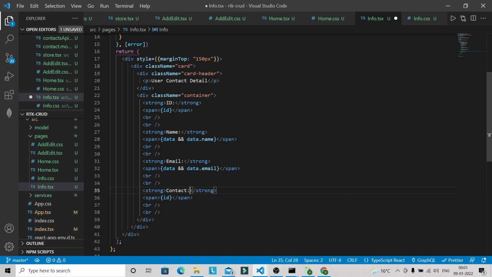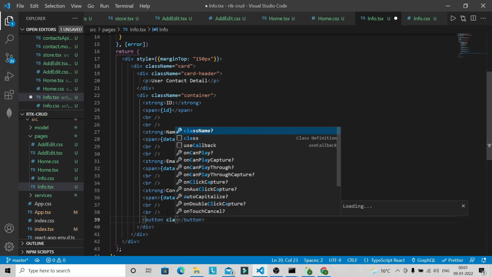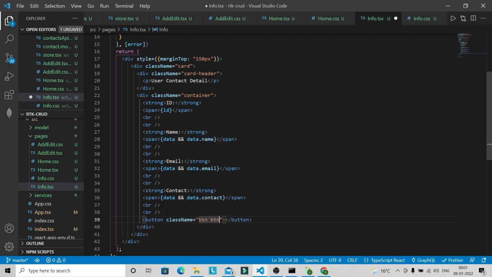Okay, and this will be data.contact, and below this we are going to have our go back button. So button, and I'm going to use here class name btn edit, and let's give the value of button go back, and we are going to use here link.